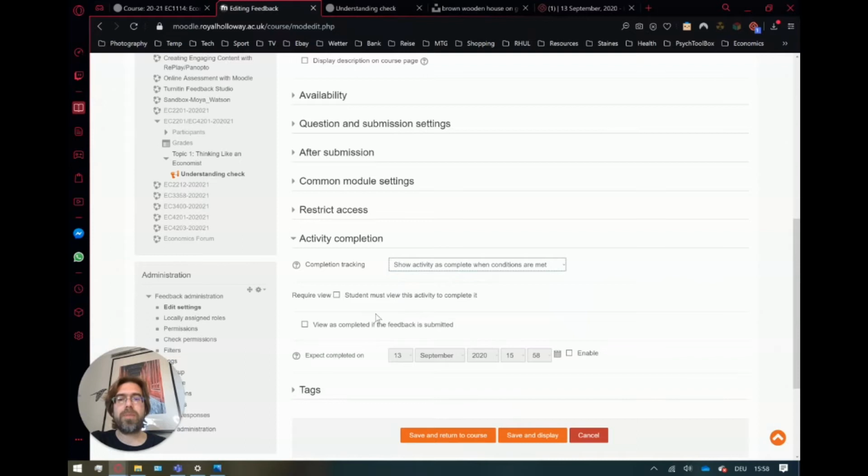Now here, for this particular poll, for this choice here, I can make it conditional on they have to view this, then it's complete, or they have to actually submit feedback. And in this case, I choose the latter. So it only counts as complete once you have actually chosen an answer here. Now return to the course.